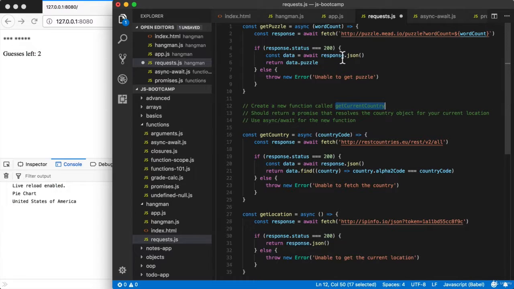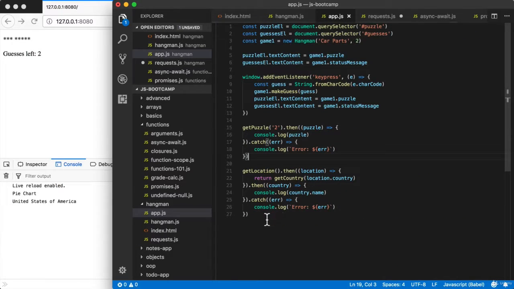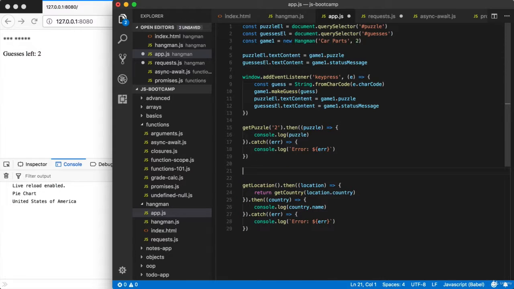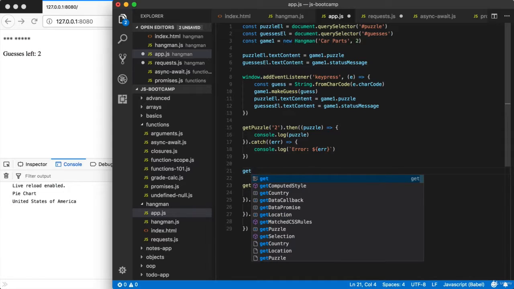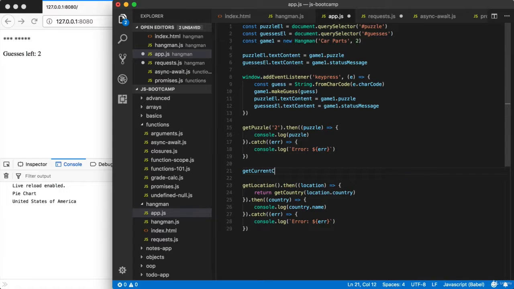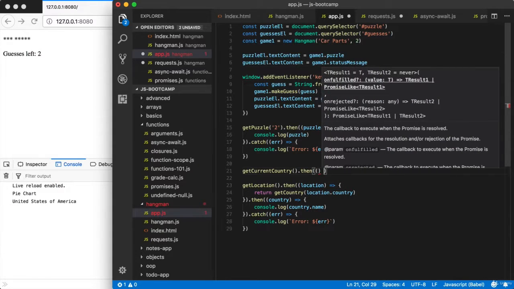This function is going to basically accomplish what we need to manually do over here. The new function will abstract all of this, allowing us to just call the single function like we do for getPuzzle up above. So real quick, I'll show you what the usage will look like. We'll call something like getCurrentCountry. I will then pass in no arguments, using then to set up my success handler.